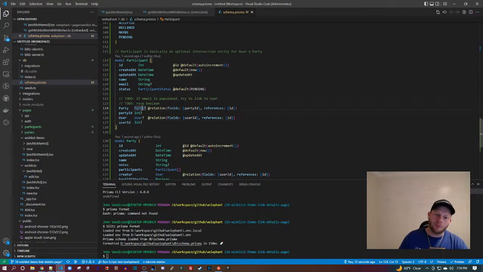Now, I would say that party is really not optional here. Am I thinking through this correctly? Help me think through this. In my opinion, if you are a participant, you definitely have a party. And then you may or may not have a user. And this is going to depend on if your email is populated.